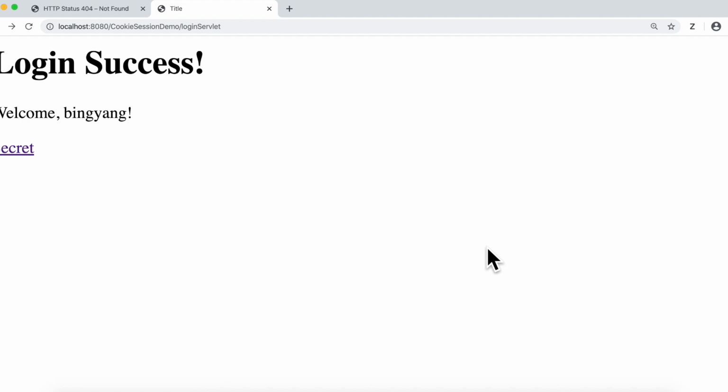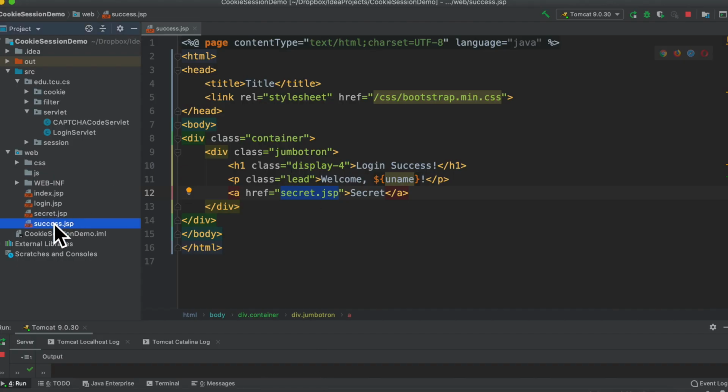So first, let's see how we implement this secret A tag. So right now we're in success.jsp. So let's take a look at success.jsp and see how we embed this A tag in there. So if I open my IntelliJ and double click success, in here we have login success, we have welcome, and this is the EL expression. And here we have A tag href equal to path of that JSP. Now here is a relative path, secret.jsp.